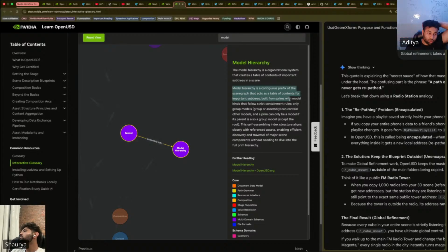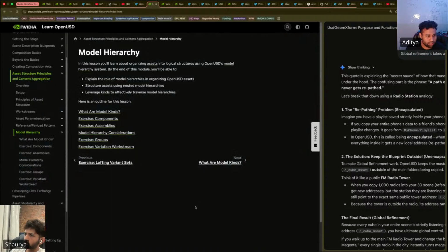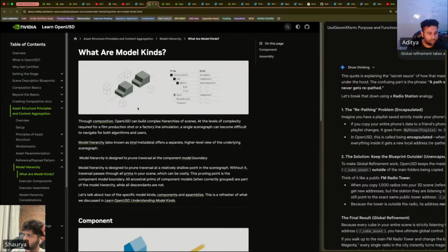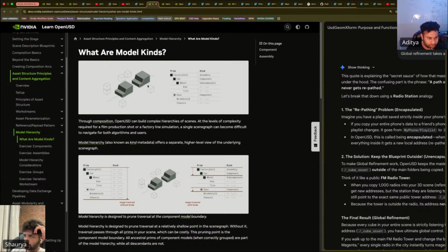Dude, I think we should go back to the one that we are following first, and then we'll get to know more about it. This glossary is for people that have already done an in-depth analysis of model hierarchy. Yeah, let's focus on this. Okay, what are model kinds?